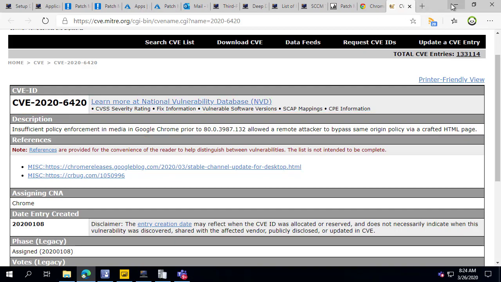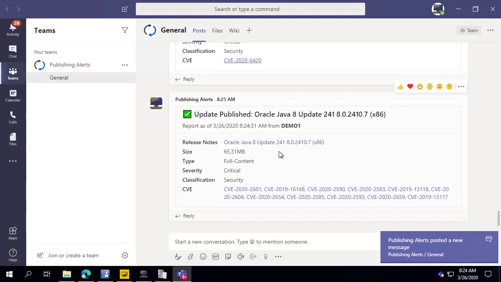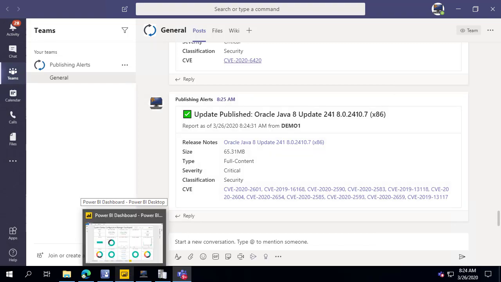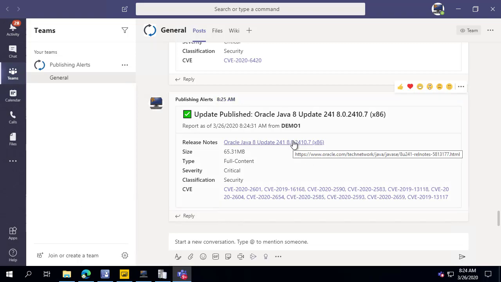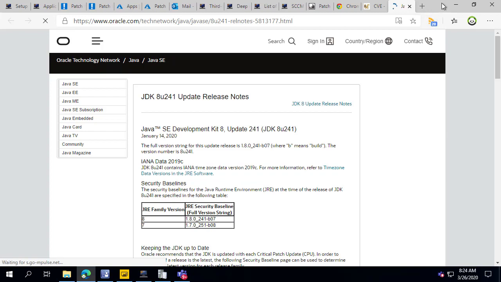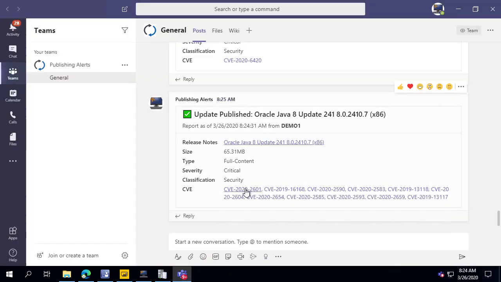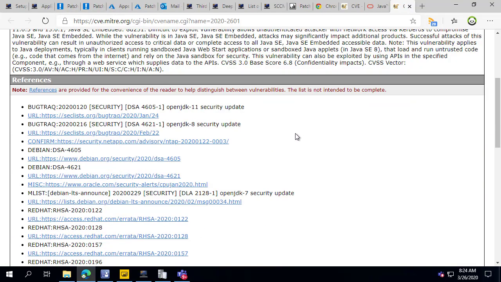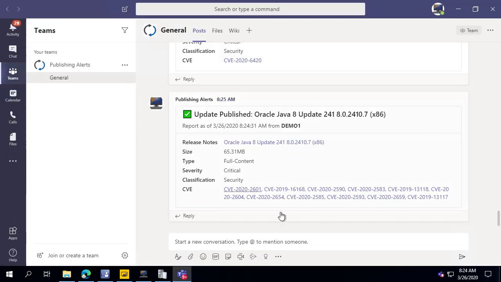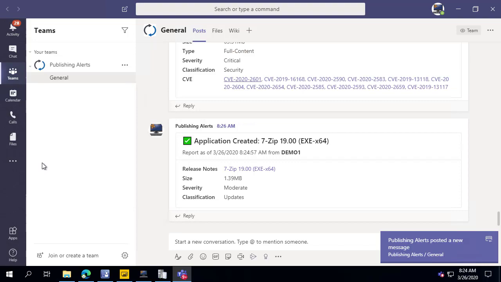So this might determine, if it's a security update with fixes, you might want to deploy this out of scope of your typical patches, for example. So what we can do here, for example, is we can see that Java also had the same type of information for the software update. So we could go out and look at the Java release notes. We could see all the same CVEs and click out to see what was affected by those. So at this point, it looks like our software updates are published for Java and Chrome.